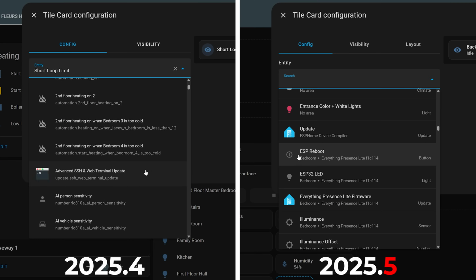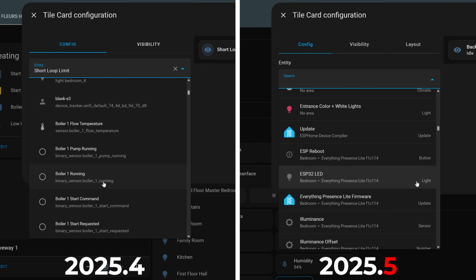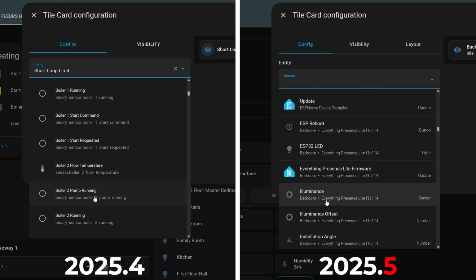Next, there is another UI change when it comes to the entity picker. So anywhere you add an entity in Home Assistant, something like in an automation or on the dashboard when you are adding a card, when you click on the entity dropdown, the picker will look subtly different.